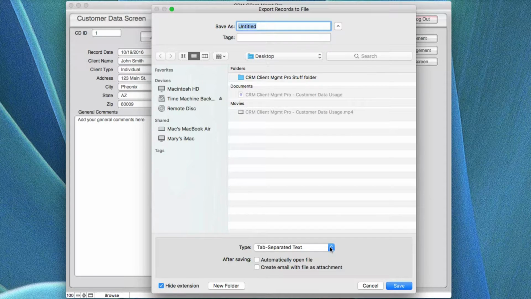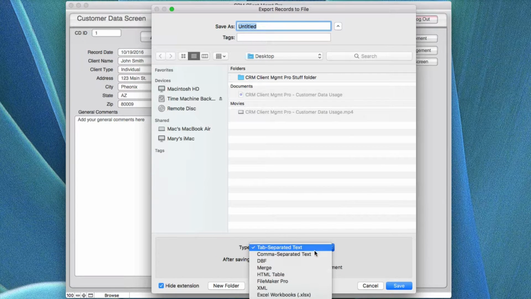One of the things you want to do when you're doing an export or import is to figure out, basically export, if you want to use a tab delimited. Now comma separated is useful on certain things that need comma separated, but it's less used. Same thing with DBF. Merge is for things like word processors where you want to merge data. HTML is strictly for things where you want to put them into a program that accepts HTML tables.